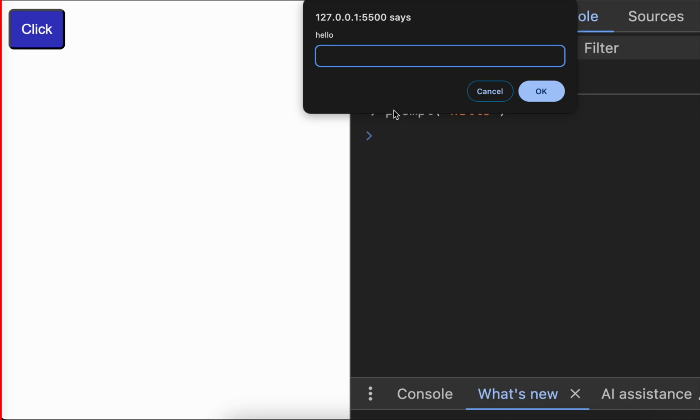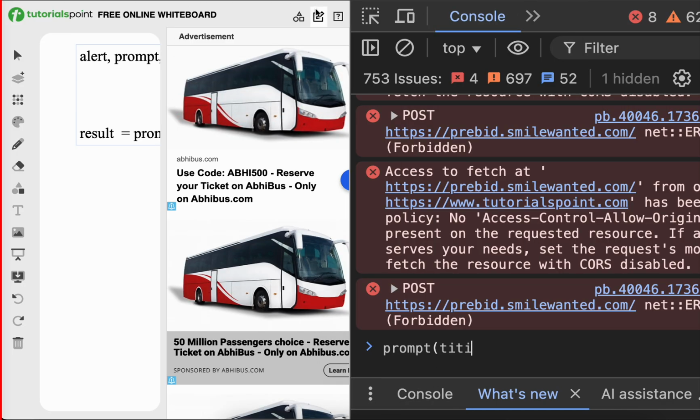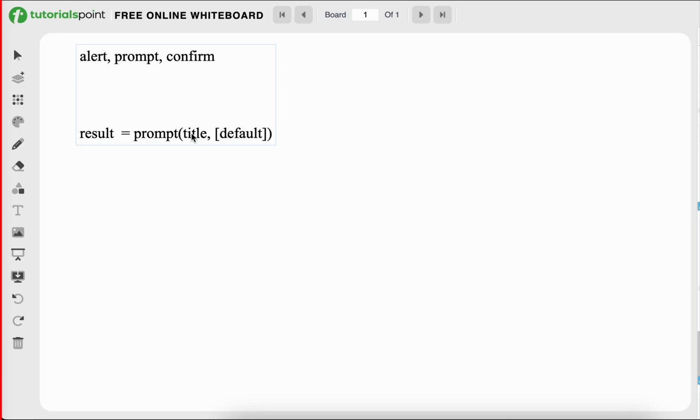So here it shows the modal window. This is called the modal window, with the text message and an input field for the visitors, and the buttons OK and Cancel. For this title, this text, it shows to the visitors, and the default is optional, the second parameter.